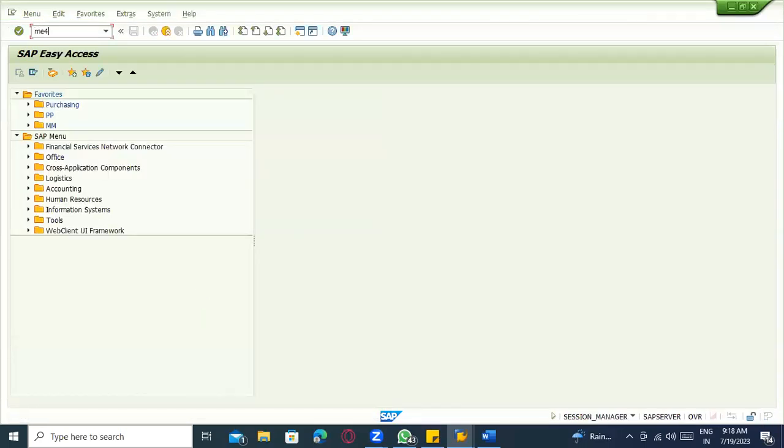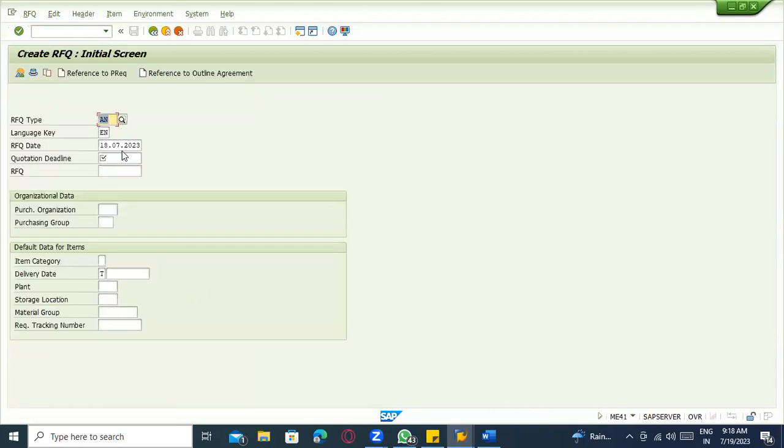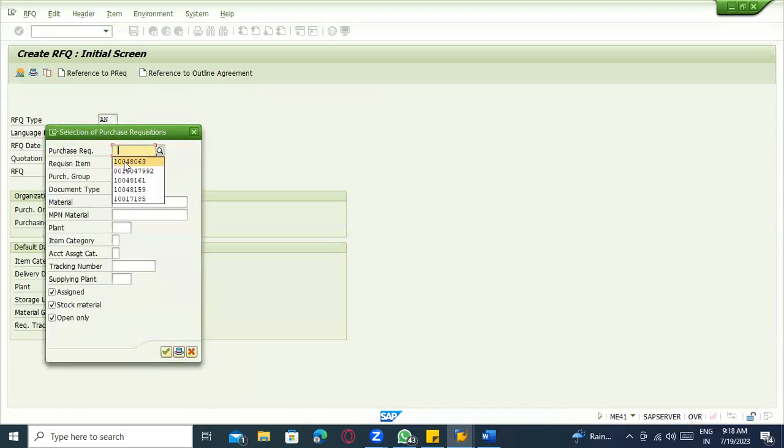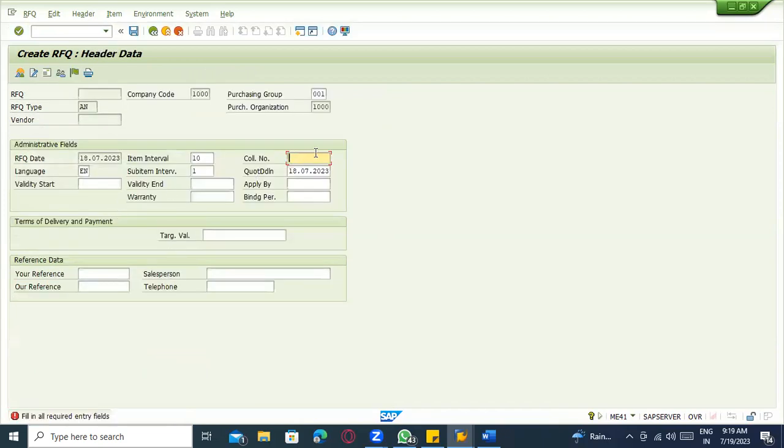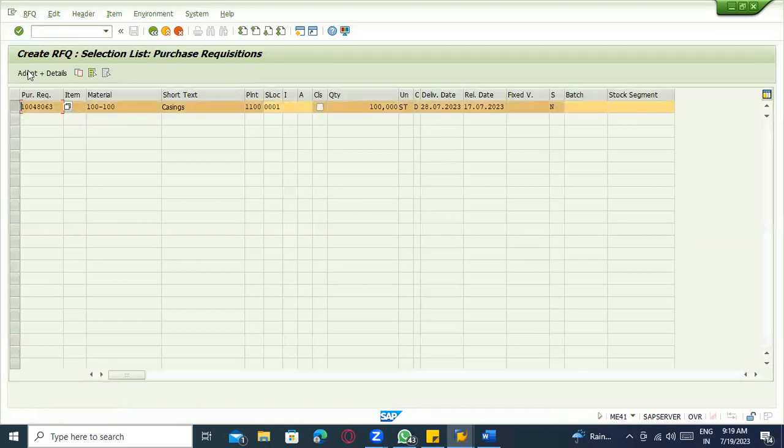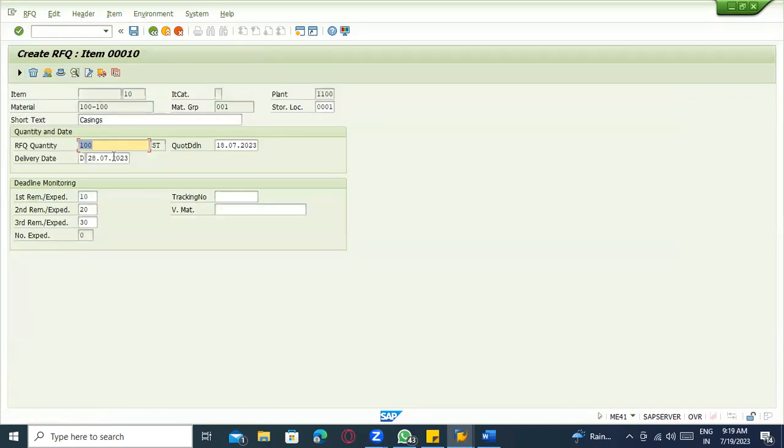Okay, I'll just go to ME41. Then I'm selecting the deadline, the purchase organization, the buyer group, and RFQ. Then enter the PR number and item number, then the collector number. Then adopt the information. Then you can see the information like the deadline and all.